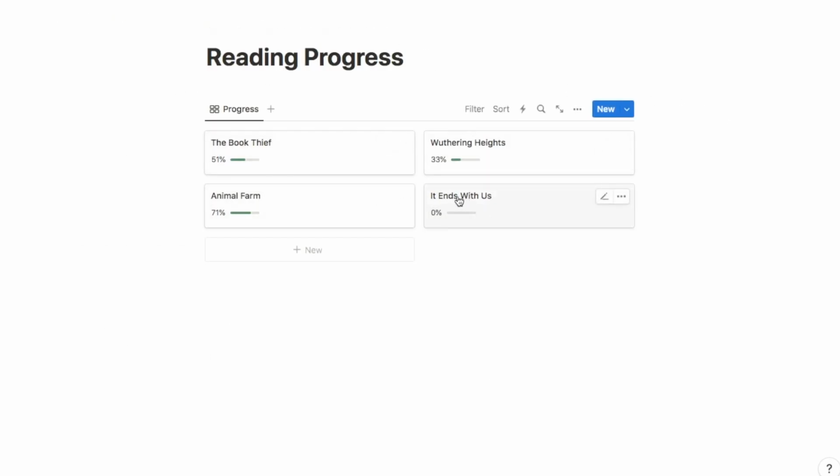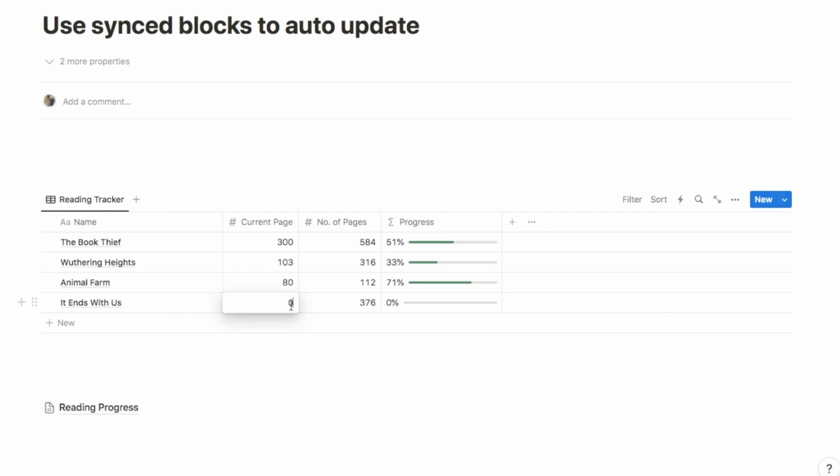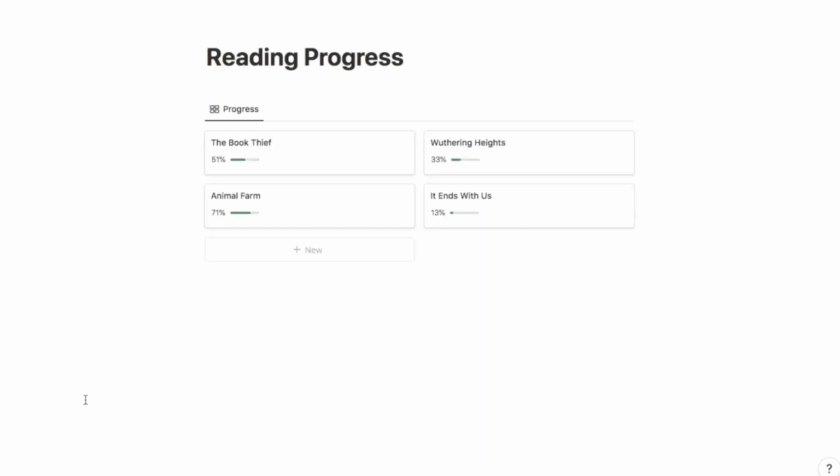So as an example, let's see this. It Ends With Us book is currently on 0%. I've just come back to the other page, and what I'm going to do is just change this to 50, and as you can see, the progress is now 13%. If I go back onto the reading progress page, as you can see, that change has been reflected.